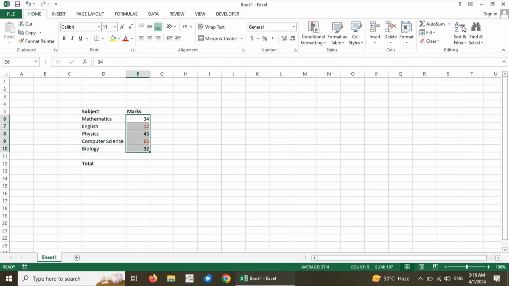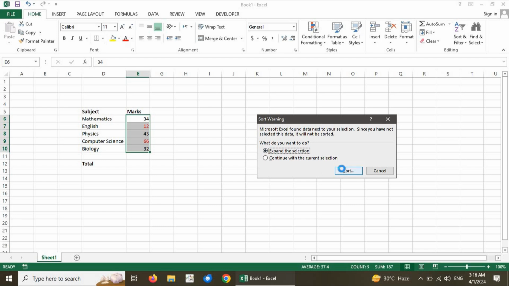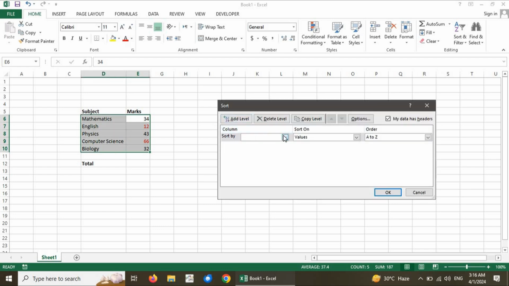Again, select the columns to sort. Click on custom sort. Expand the selection. Now I am going to sort with the help of marks and font color. What is meant by cell color and font color? Cell color is basically the background color of the cell, and font color is basically the color of your text that is appearing in the cell.